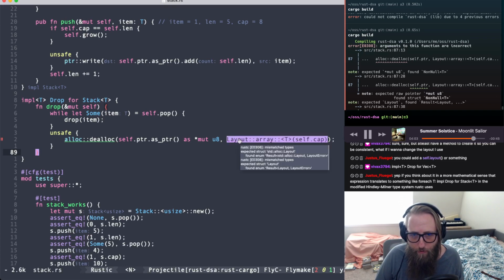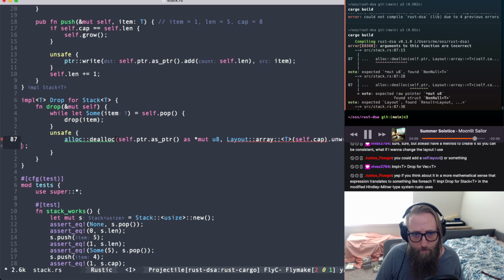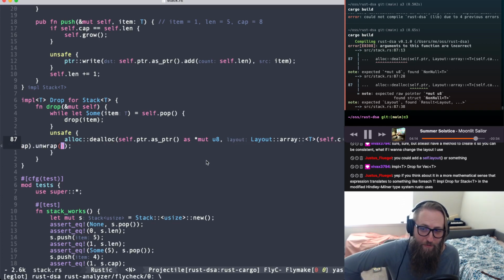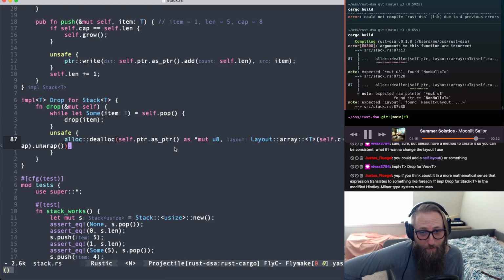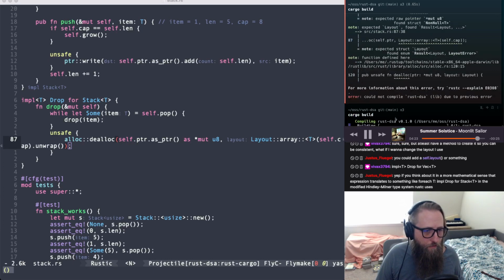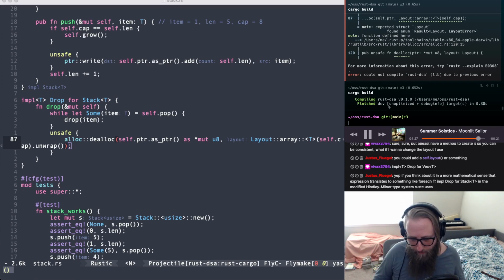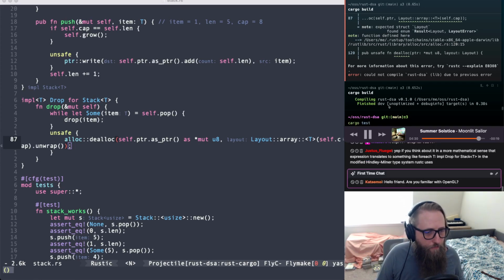And what don't you like about this? Oh yeah, I didn't unwrap that. If our layout is wrong there and we can't unwrap, we've got problems. We've got problems. Hey, look at that. All right, let's just do... I am not familiar with OpenGL, TBH.